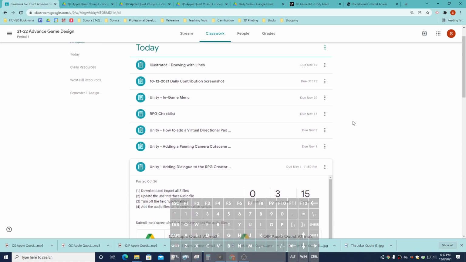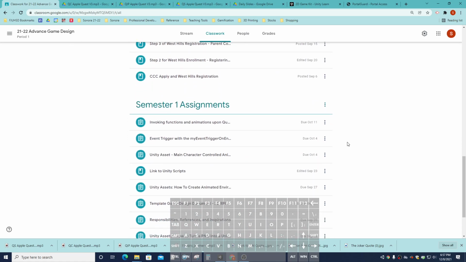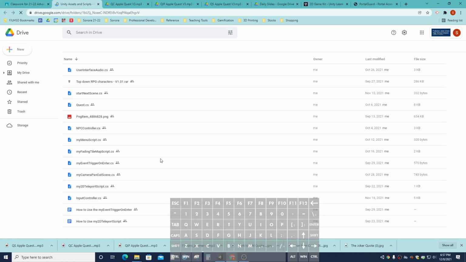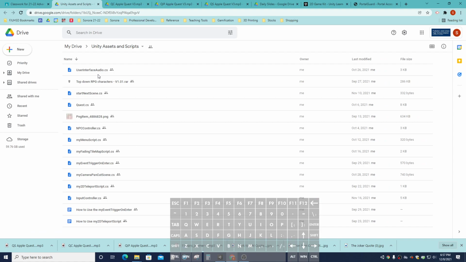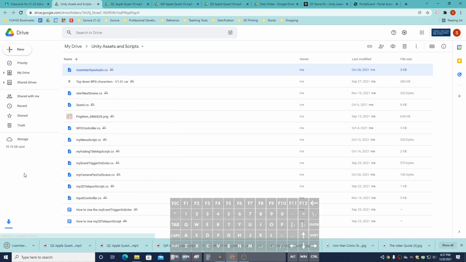So again, you're going to go to our class website. You're going to look for our link to Unity scripts here. We're going to double click and enter the Google Drive. We're going to look for the user interface audio file here. So we're going to click on that one, and we're going to right click and download directly.